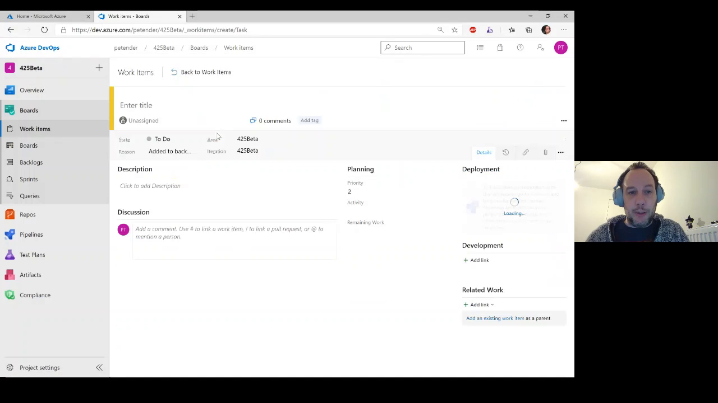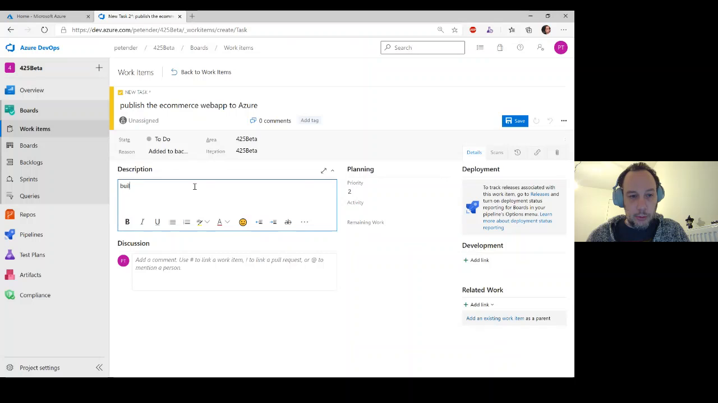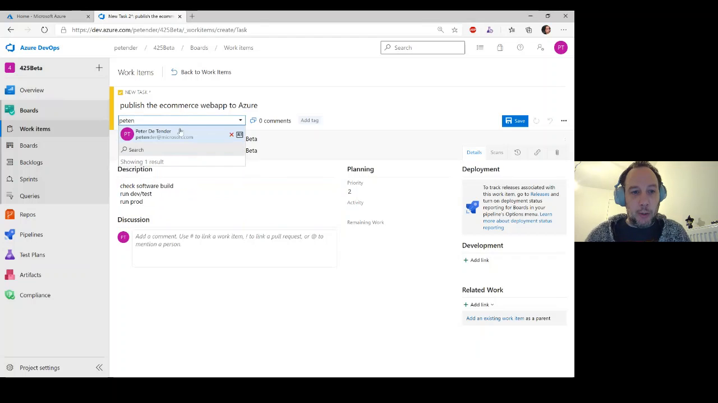We're going to create a new task, and the task is publish the e-commerce web app to Azure. And it means check software build, run dev and tests, and run production, something like this. And we already know that Peter will be the one who needs to pick up that item, and it's a to-do for now.